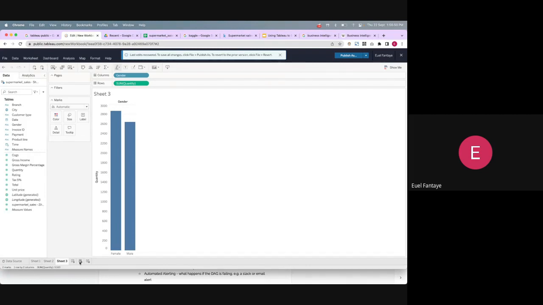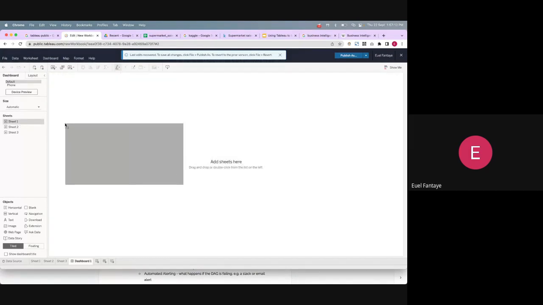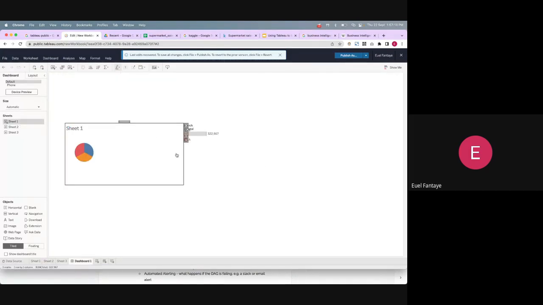Then, to create your dashboard, apart from the plus sheet, you can create a new dashboard. So here, this will be your dashboard. You can determine the size, and if it's automatic, it will fit all screens. I have those three sheets ready, so I just bring them through and put them here.